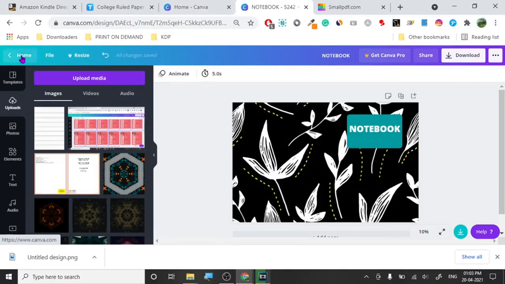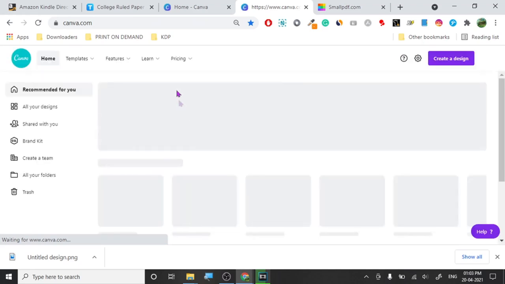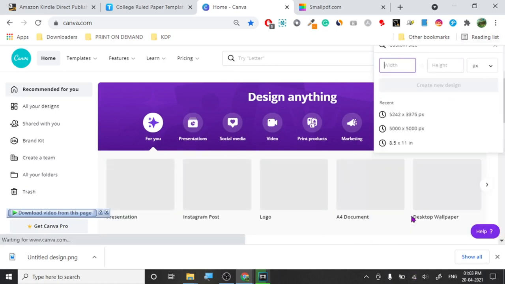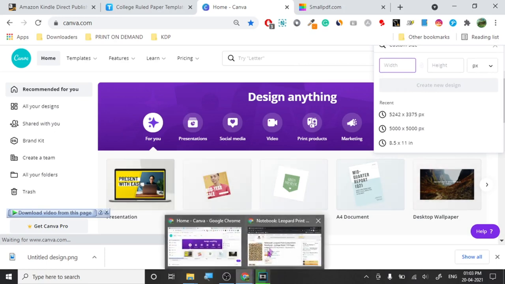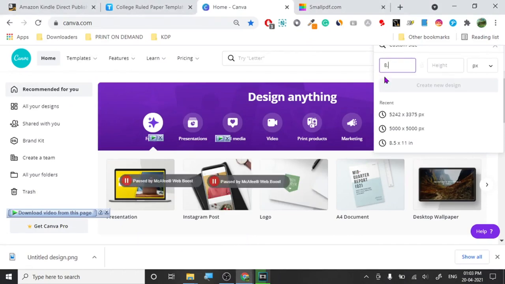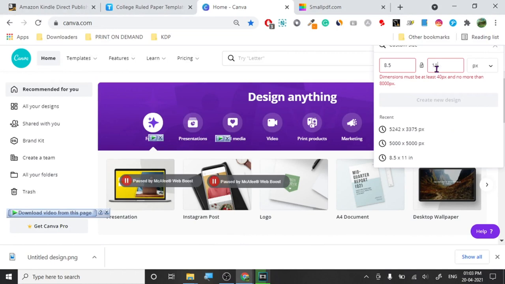So to create the interior, we go back to the home page, and then we are gonna create a design, custom size. So what was the page size that we wanted for this project? 8.5 into 11. So look, it should be in inches. So 8.5 into 11. Go with create new design.